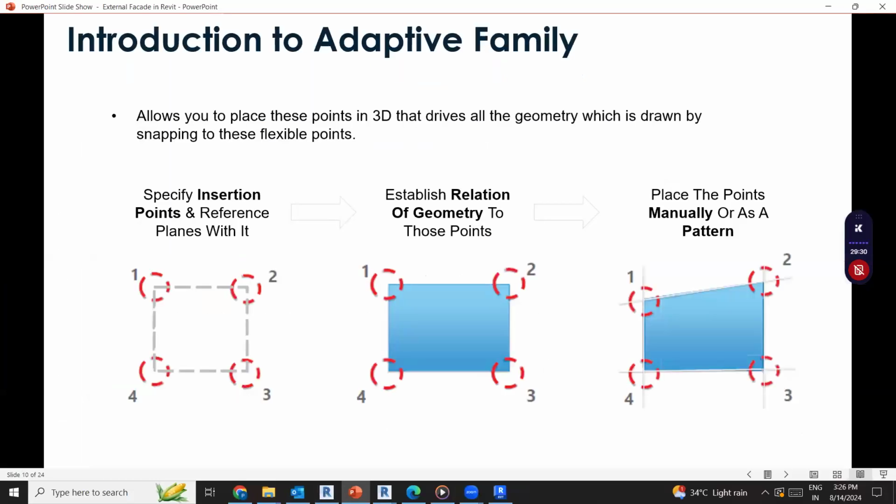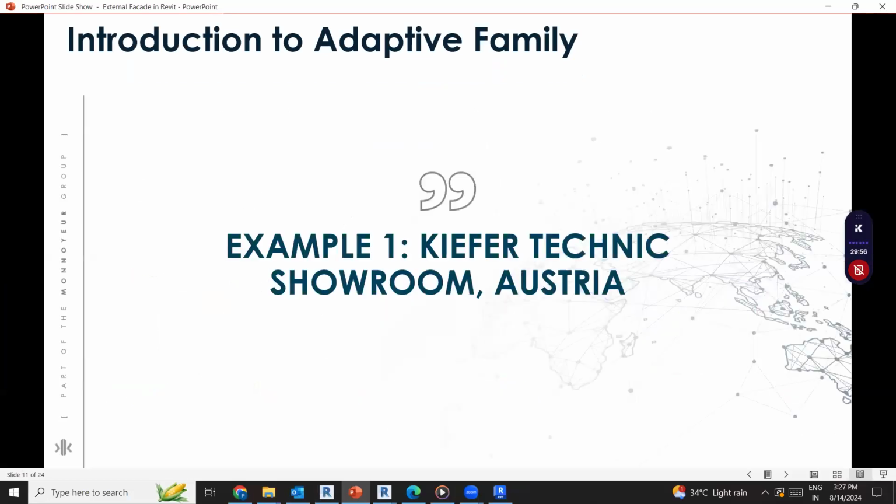So first of all, this adaptive family is actually based upon points. Points are very important for creating these adaptive families. Those points are the adaptive part. Like if you move those points, your geometry will also move, right? So those points will make that family adaptive. We'll see that in the demo session.